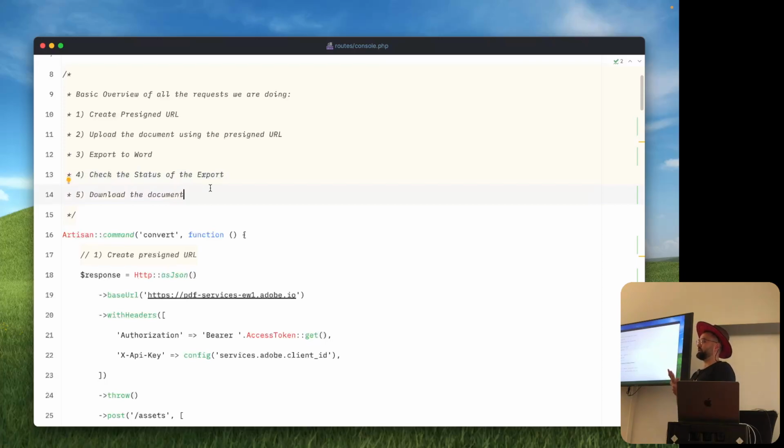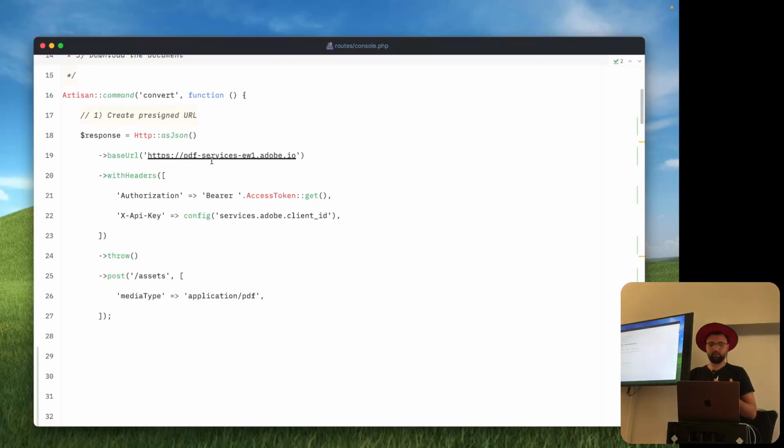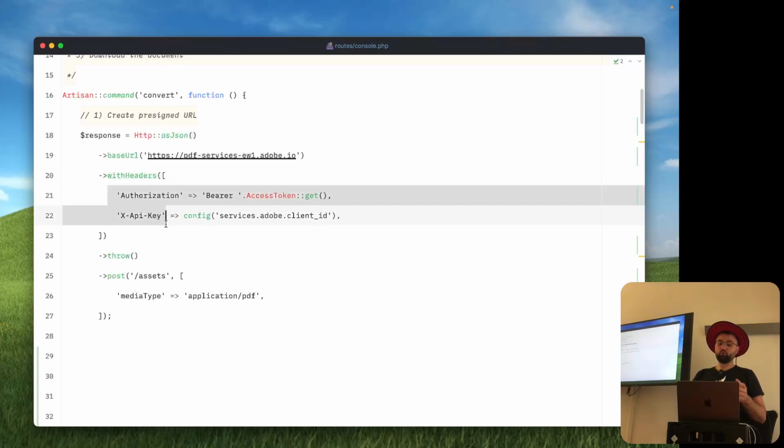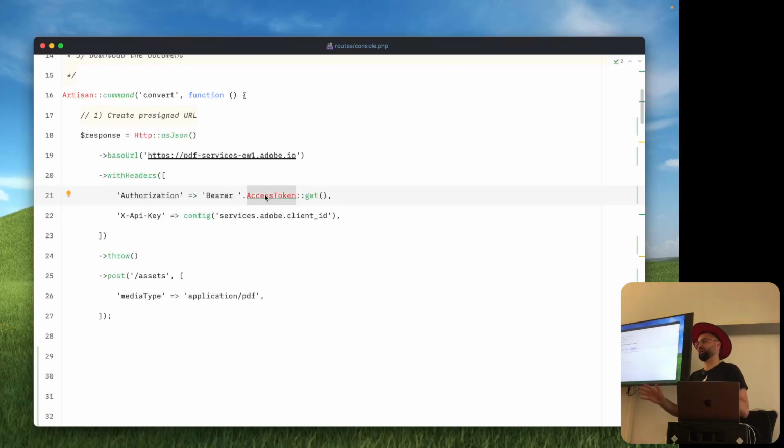I have now done these 5 steps, and now I want to refactor them with Saloon. But first, I want to show you all the 5 steps that we are doing. As you are familiar, we're using the HTTP facade and saying, hey, this is JSON. And we always have the same base URL, so we are using the PDF service with the Adobe URL. Afterwards, we have 2 headers, one for the authorization. Don't mind this access token helper. It's just getting a bearer token so we can communicate with the API. And we have to provide this API key here.